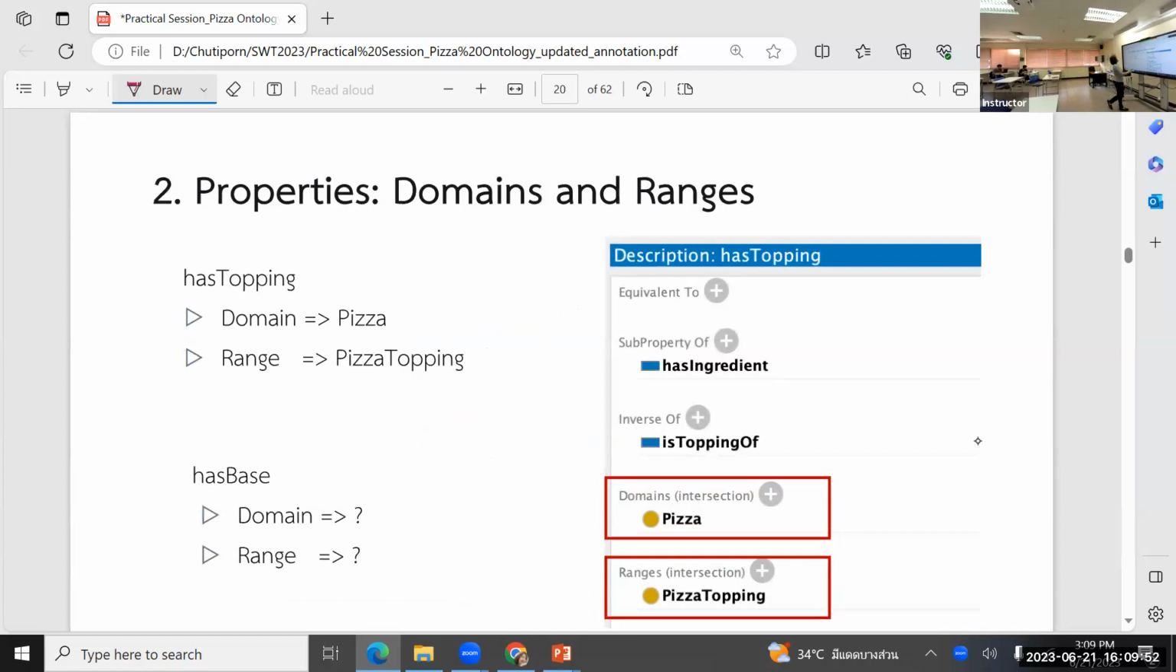So next is to define domain and range, and that is easy as well. You just click and specify that for the has topping property, its domain is pizza, its range is pizza topping. And similarly, has base. What is the domain? Pizza. And the range? Pizza base, yes.